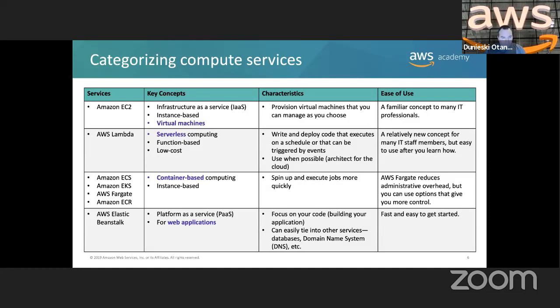Okay. AWS Elastic Beanstalk is platform as a service, like we say PaaS, and it's for web applications. So this is what you're doing. It's a web application with AWS Elastic Beanstalk. You focus on coding, which is building your application. You don't have to worry about anything else. Anything else will be done for you.